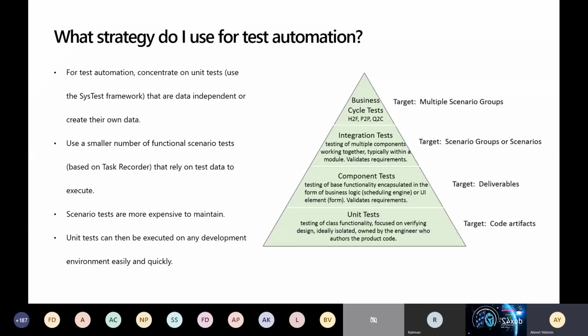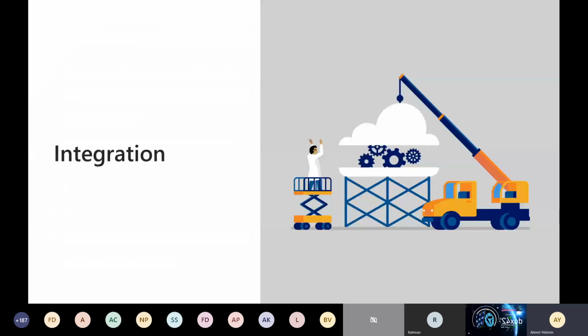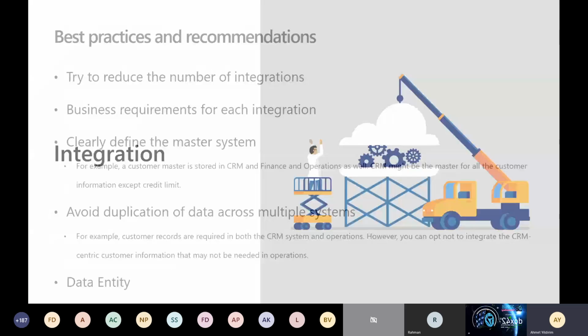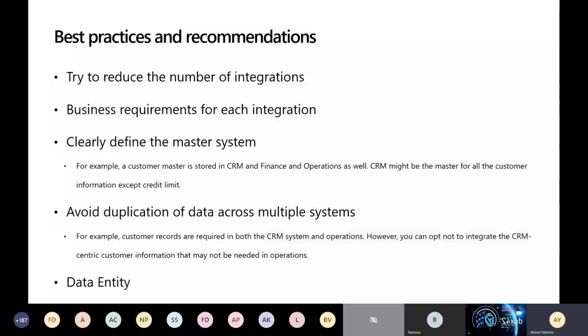So I jump to the integration-related best practices and recommendations. First things first, try to reduce the number of integrations. Simplify the overall architecture and try to reduce the number of integrations between applications wherever possible. Clearly define the master system for each data element, even though you may have it stored in multiple places. In some cases, this may have to be defined at the field level.